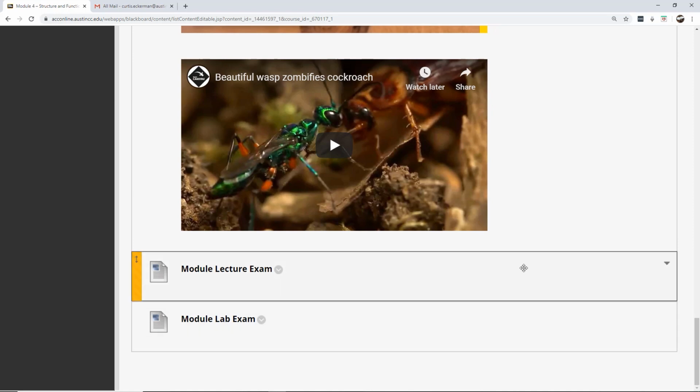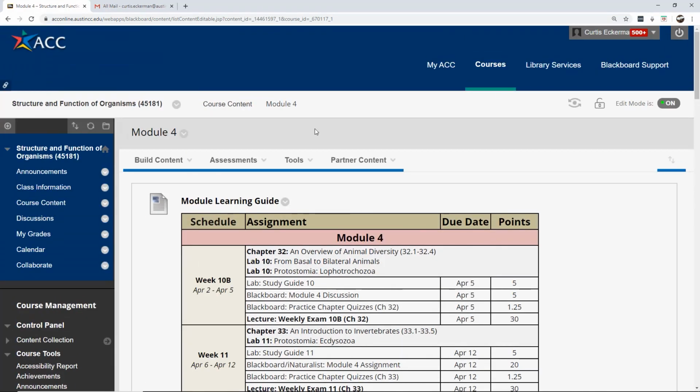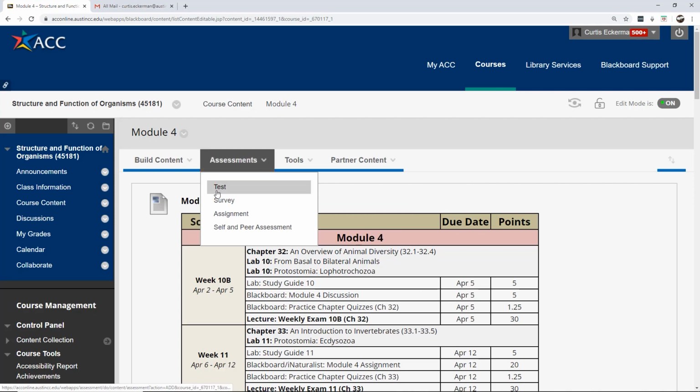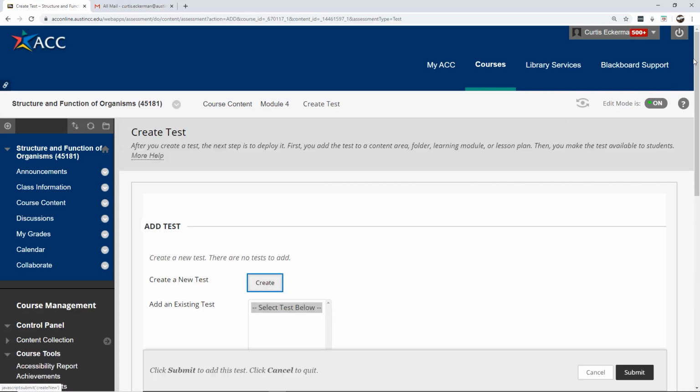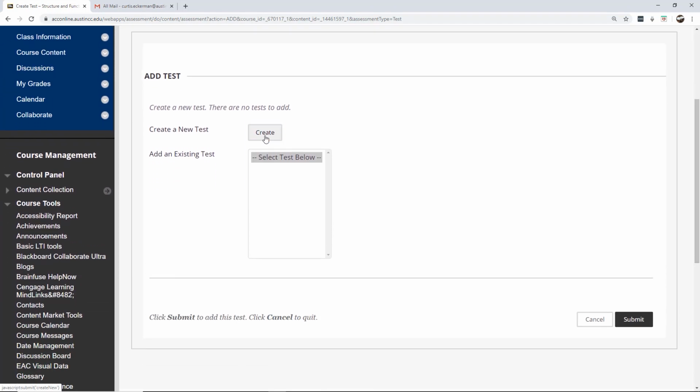To go past the discussion and assignment is the lecture exam. Again, this is just a placeholder. We're going to have to make an assessment or make a test. Let's go back to the top, and we're going to click on assessments. We're going to click on test, and we're going to create.